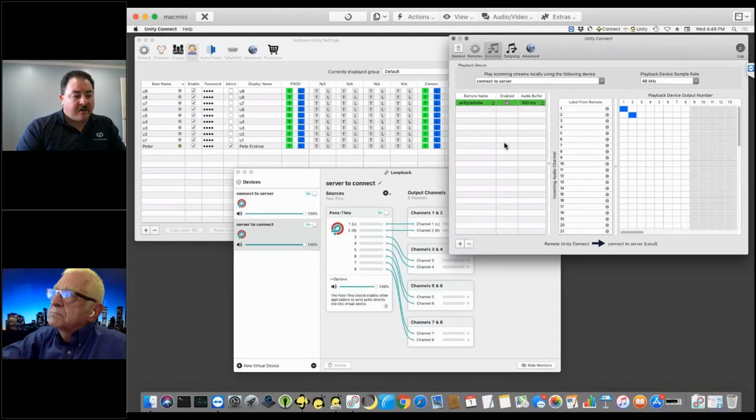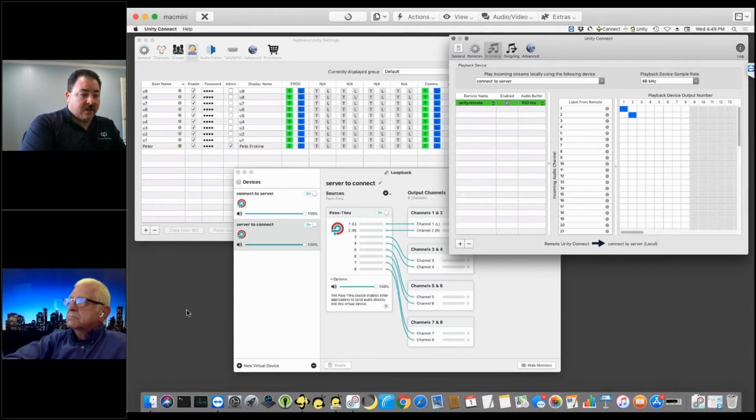Right now, just keep in mind that you are limited to your 64 channels overall by the Dante Virtual Sound Card. So how that gets split across your Unity Intercom and your Unity Connect, you still only have 64 channels to work with. So if you need more than that, obviously you just need to keep that in mind. You have to split to another server.